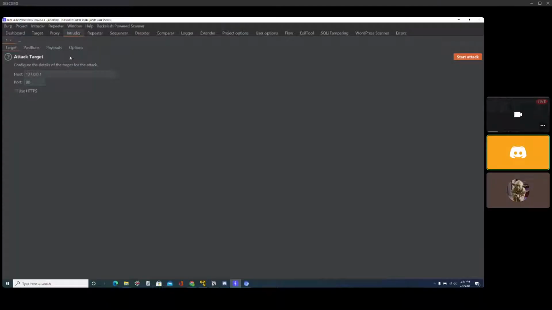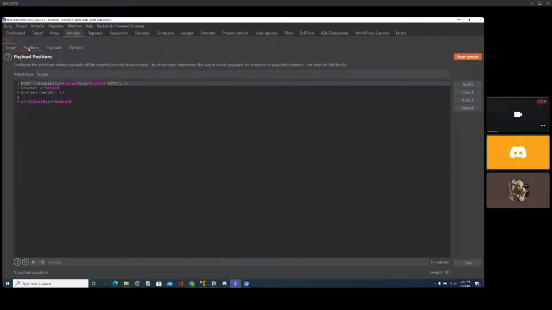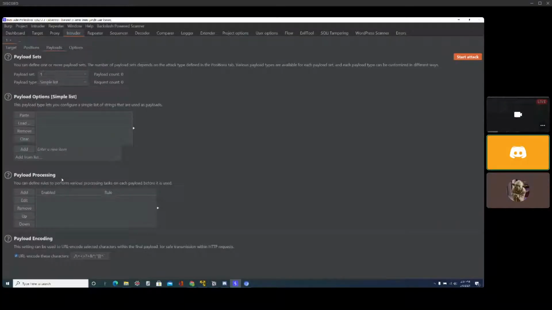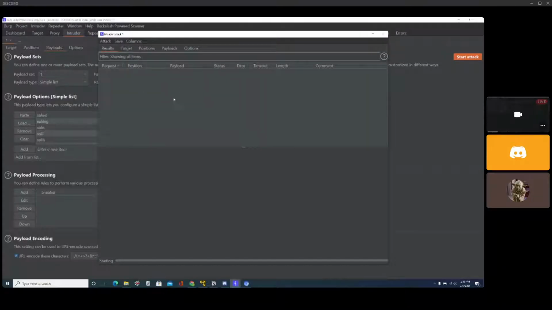They have Intruder, which does multiple attacks. It has an example right here. You set your payloads right here. And it'll send all those requests and give you all the responses. You click start attack, and there it will run. But it's a demo, so it probably won't run.